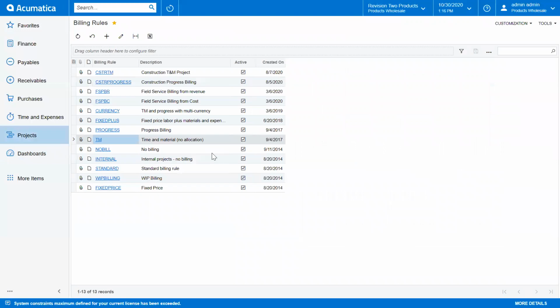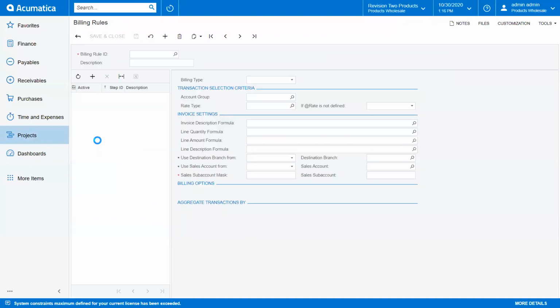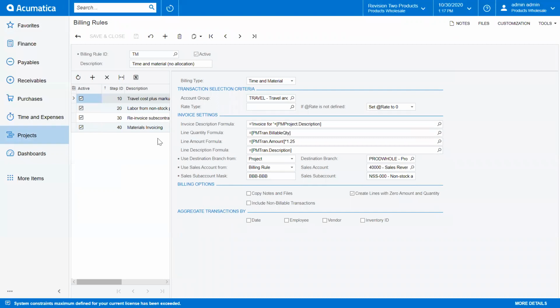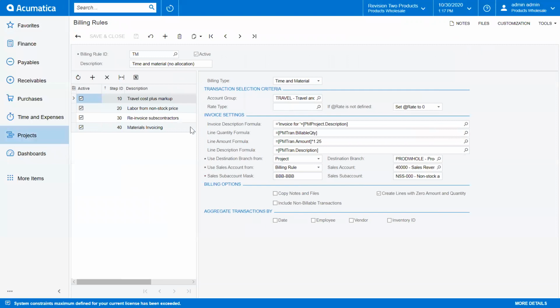So let's go ahead and take a look at a particular billing rule. In this case, we're going to look at the time and materials billing rule. All right, and as I see, there's 4 different lines here. So let's go ahead and expand this out a little bit. And you'll see as I click on each line how the data in the right-hand side of the window is going to refresh. So in this case, I have travel cost plus markup. And the line we're going to focus on is the line amount formula. And if you look, we have a markup of 1.25.